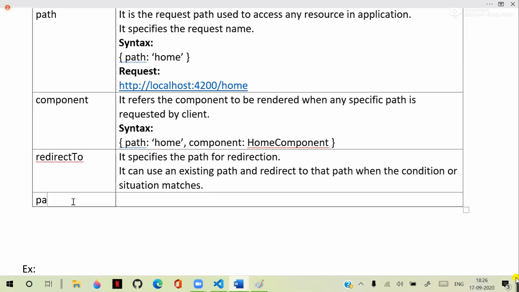Another option we have is pathMatch. PathMatch is nothing but, it specifies the URL to access when the requested path is similar to the existing path. When the requested path is similar to the existing path, then it will use the URL. It will access the complete URL.